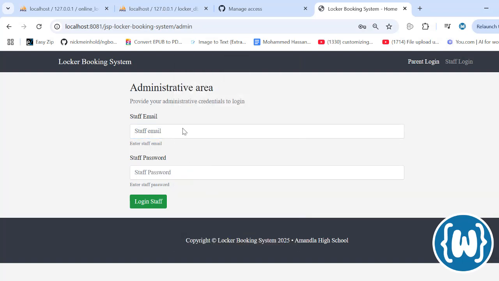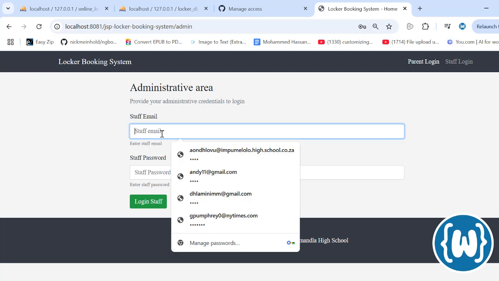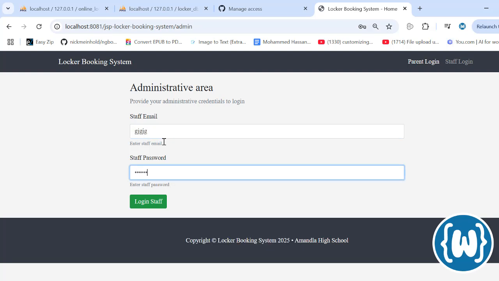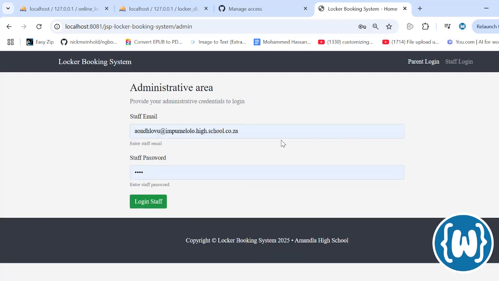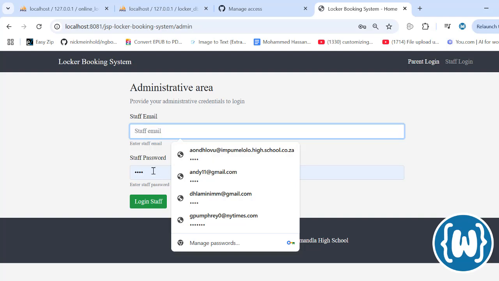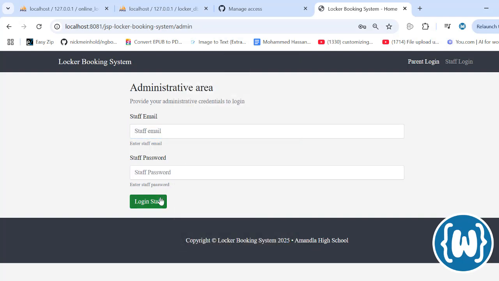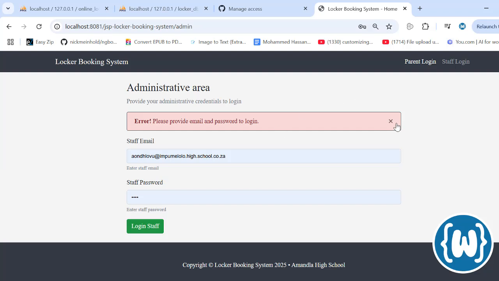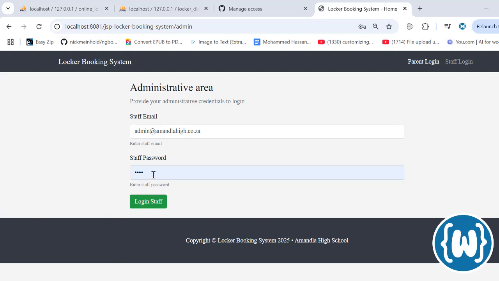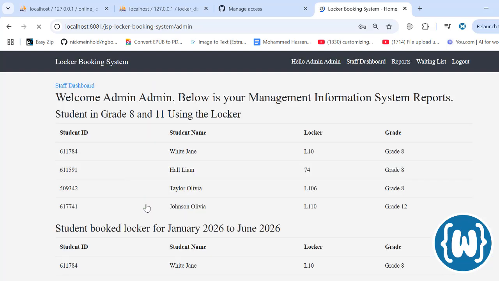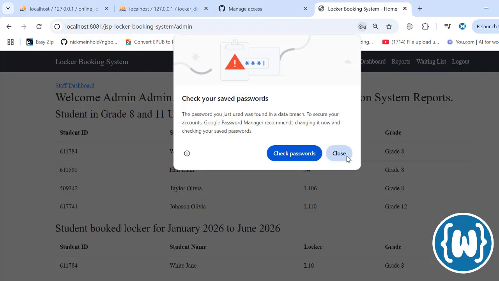So if you try to log in with some invalid emails and password, for instance, you get an error message. If you did not specify any of the data and you try to log in, you're also going to get some errors. So now if you put in the right credential, and then you put in the password, which is 123456, and then you click on login, then it's going to take you to your login.